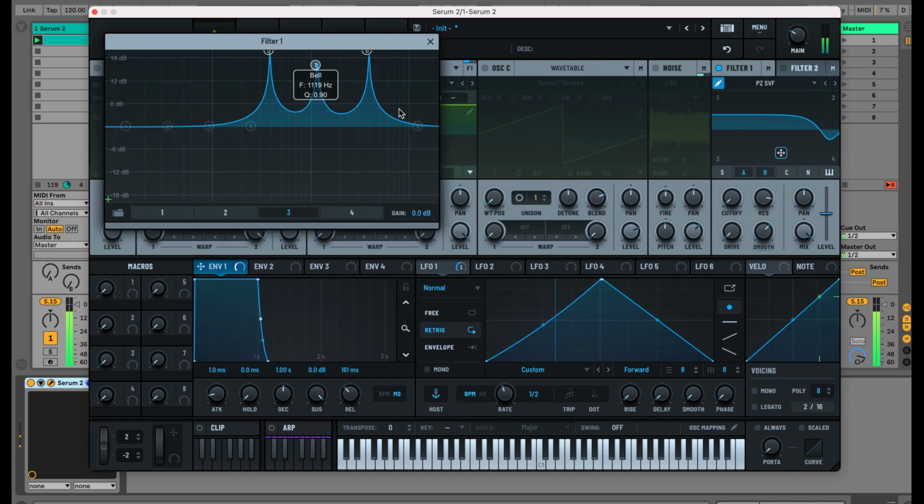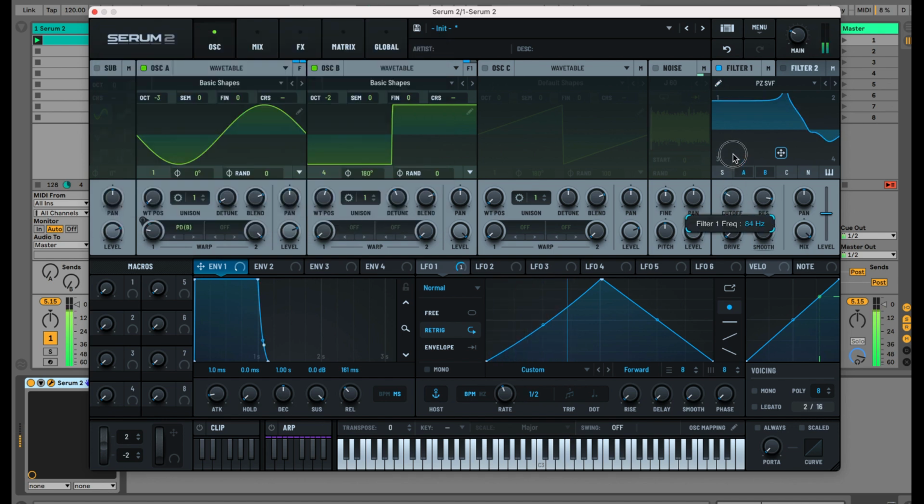This PZSVF lets you draw in your own shapes. You can create all sorts of madness.